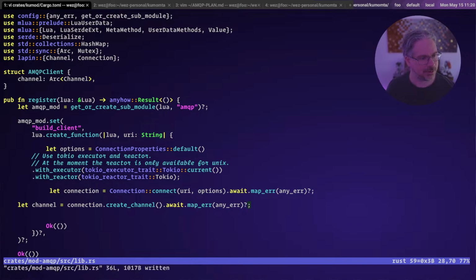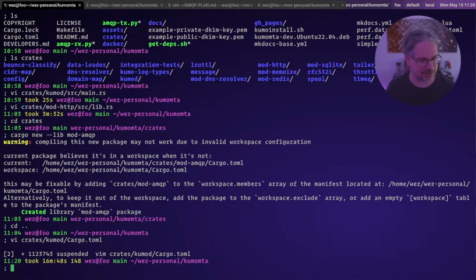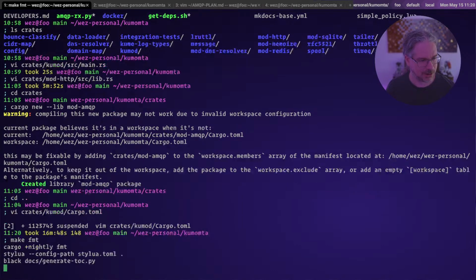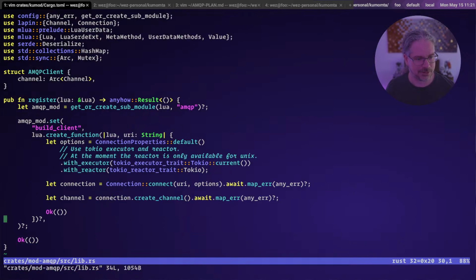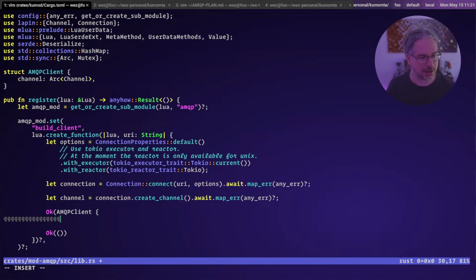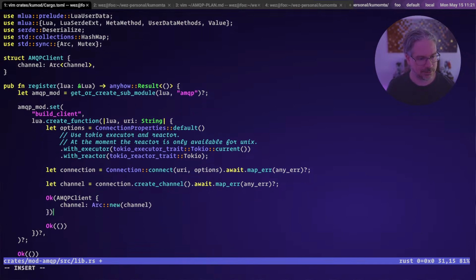There we go. And the formatting looks terrible, but that's okay because we use a code formatter and it just fixes it for me, and I don't have to worry about counting spaces or anything funky like that. So what have we got? We've built a channel, made a connection. Oh yeah, so we actually want to return that guy. So we want to return AMQP client channel up new channel like that.